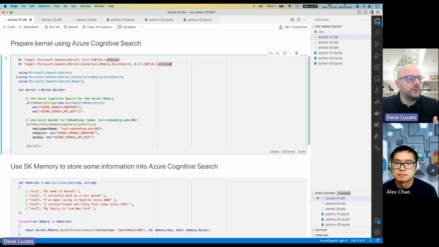And here is the default way of setting up the kernel. We use the kernel builder. We say with memory storage. So you can see I'm using Azure Search Memory Store. It takes 2 parameters. In this case, I'm using the API key authentication, but you can also use Azure Identity, the managed key, managed identities and all that if you like.